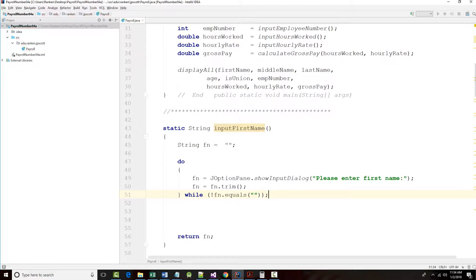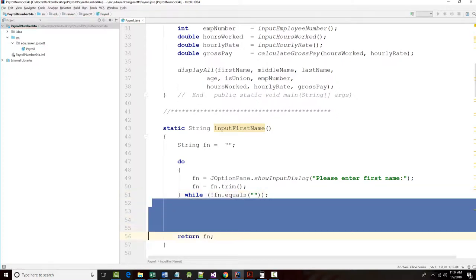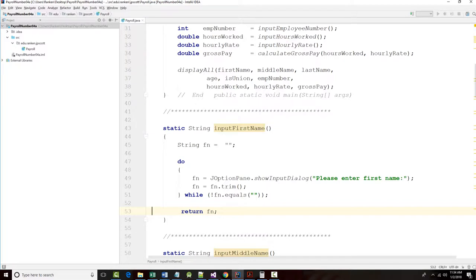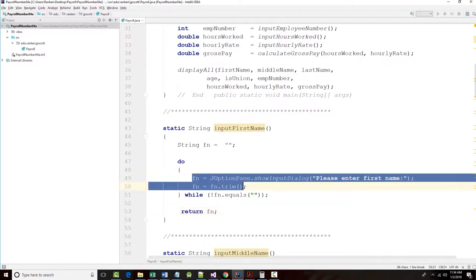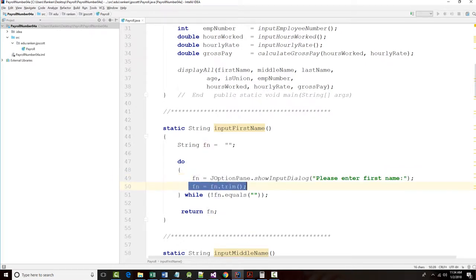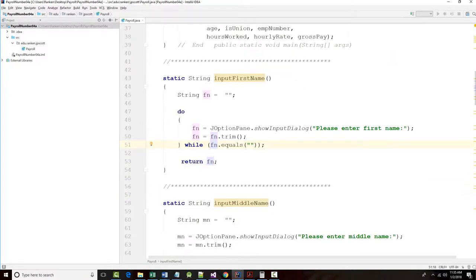So in English, what I'm trying to do here is, since it's a do while loop, you'll always go through the loop at least one time. So it'll come in here and it'll say please enter your first name. And then it'll trim whatever you've entered, so it'll remove any leading spaces or trailing spaces. All right? And while that equals the empty string, do it again. I think that's exactly what I want to do. All right? Let's test it.